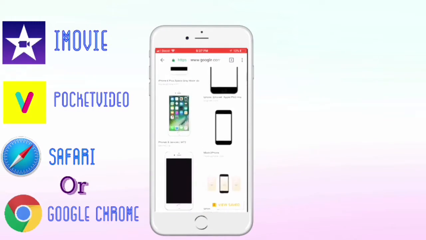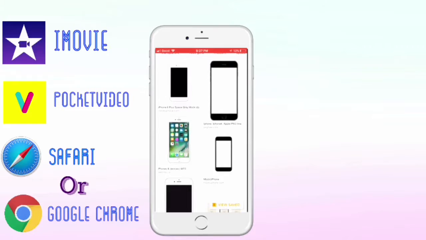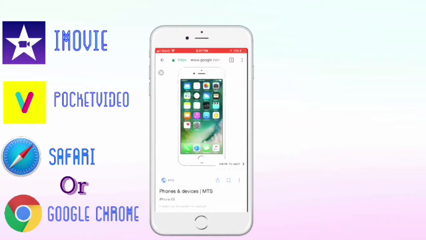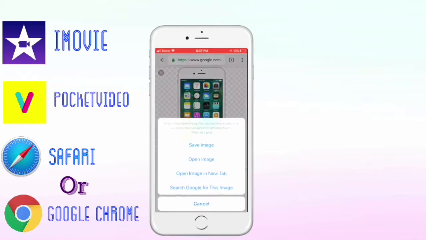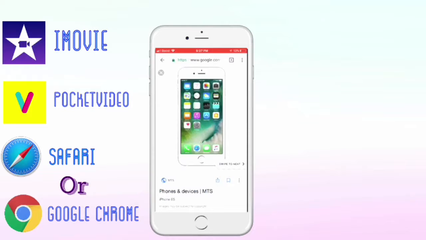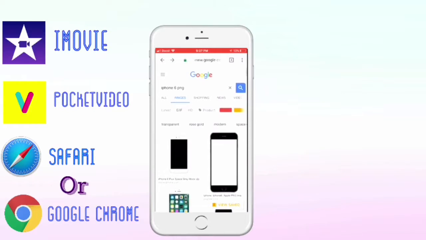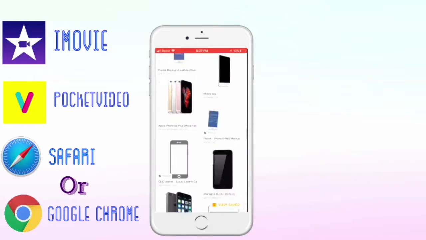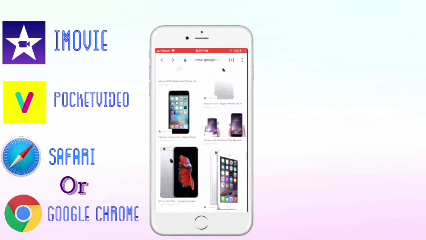But for the purpose of this video, and because I have the phone, I will be using an iPhone 6. And if you want to, you don't have to, try to make it look exactly like your phone.